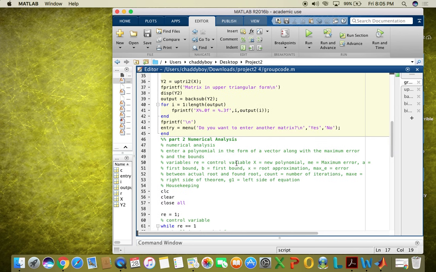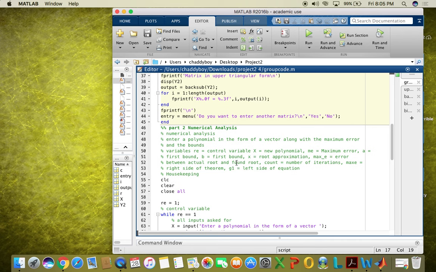As we go on to problem 2, it delves into numerical analysis, and in this problem we'll be asking the user to enter a polynomial in the form of a vector. So in this case, the user will enter a vector with a list of numbers, and it won't display as a polynomial, but we will have two functions that will analyze and calculate the root approximations, the errors, and differences.